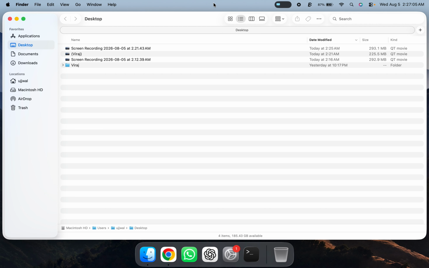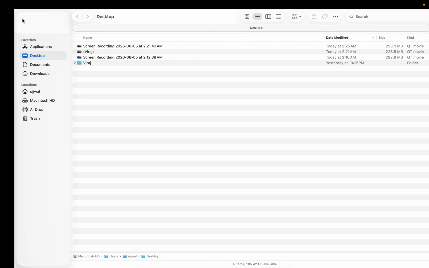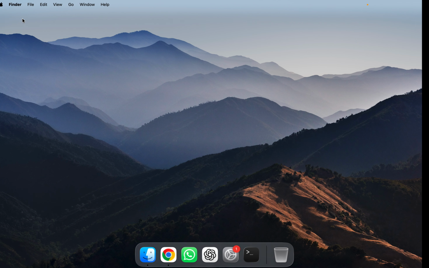This behavior is different from the traditional full screen button. The window fills the desktop, but it does not necessarily enter a separate full screen space in the same way.